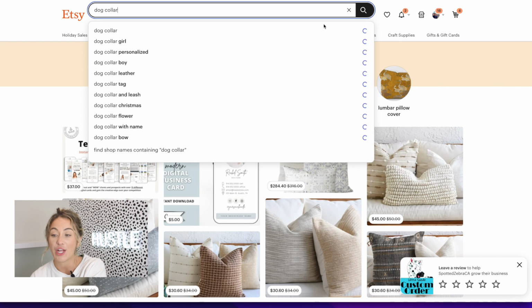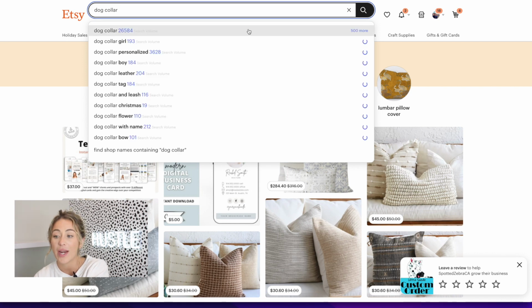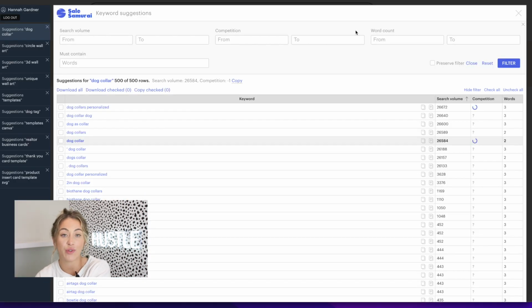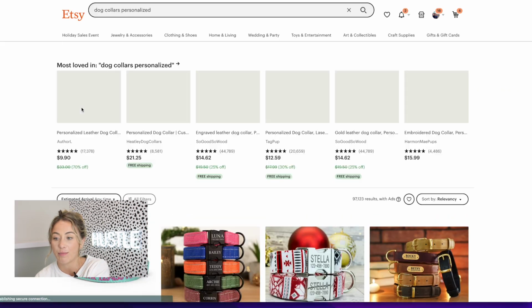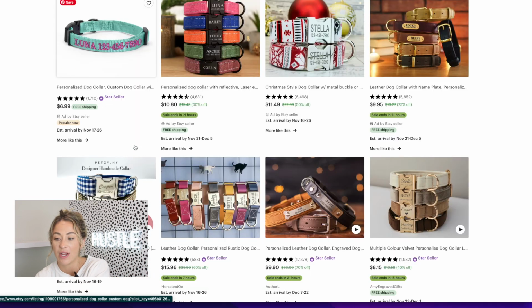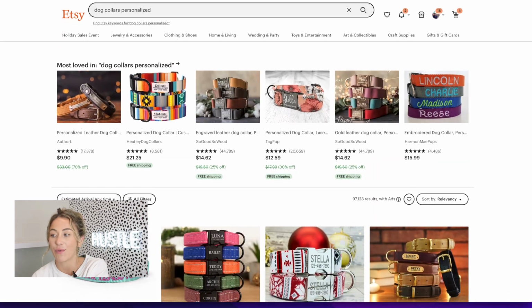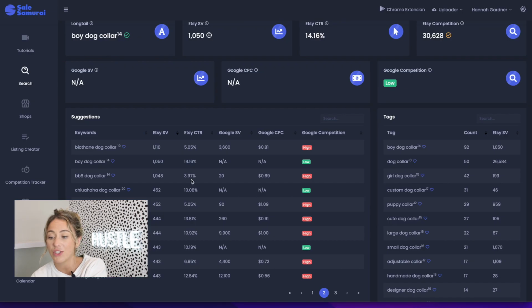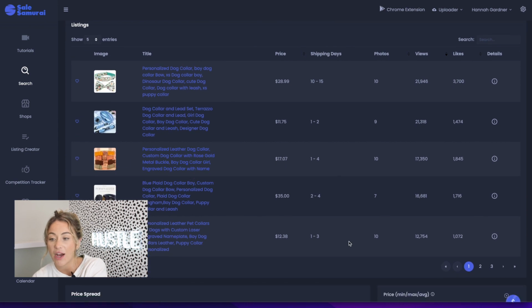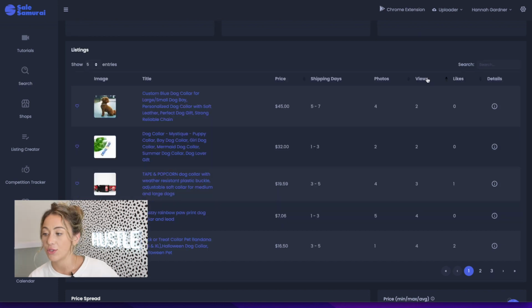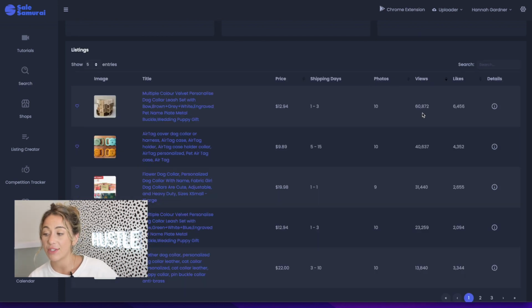I love a good Chrome extension because it integrates with your screen right there. I actually use the Chrome extension for keyword research more, searching the keywords inside Etsy. When I click, it brings me to the exact page of that keyword that I'm looking to rank for. Let's come back to here. When I scroll down over here, it gives me other metrics about top sellers using that keyword. I sort it by views here, so 60,000 views.